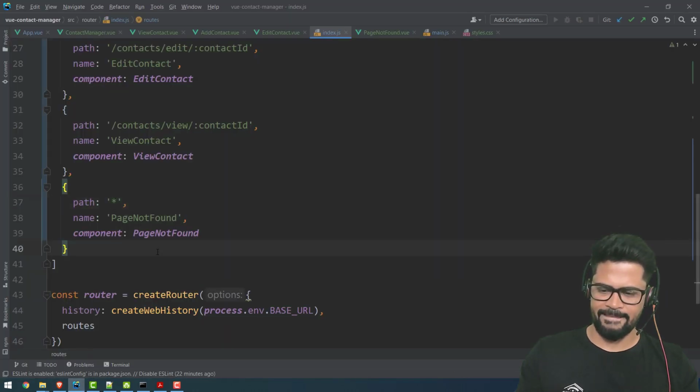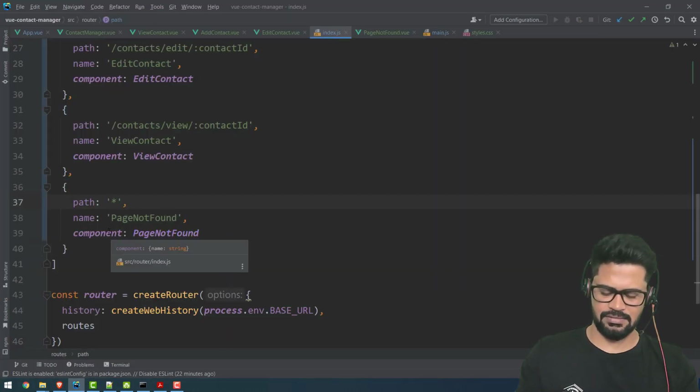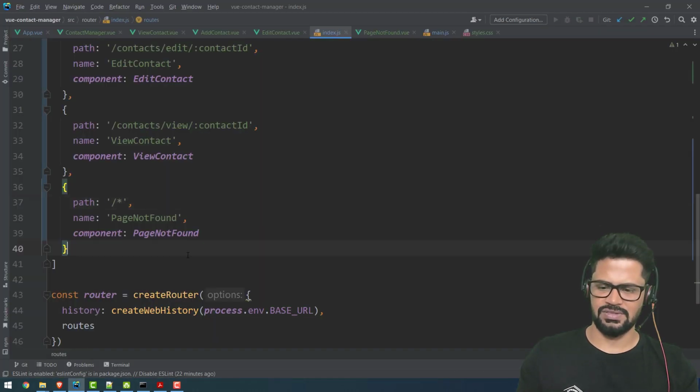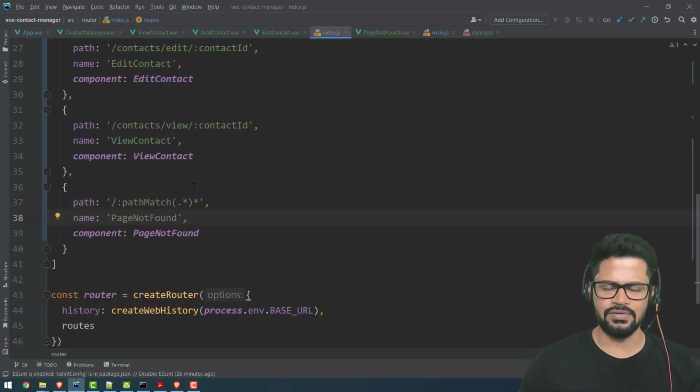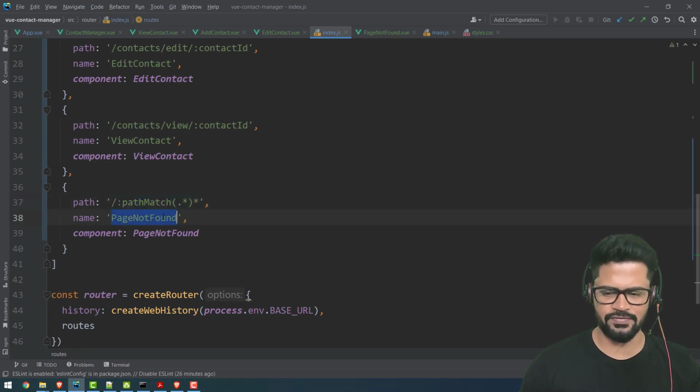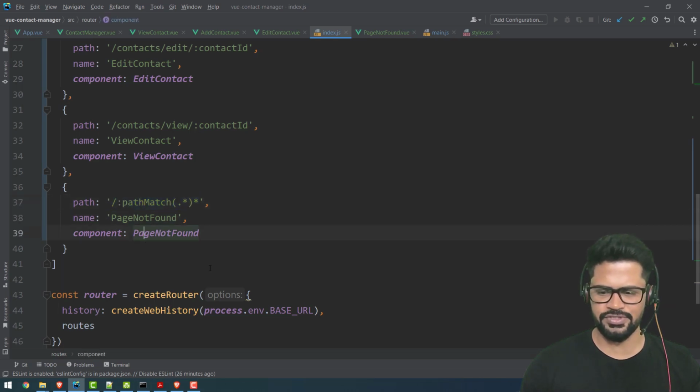No. I think I forgot the configuration. I made slash contacts, contact manager, something blah blah blah. Nothing has come. So I have to check this with a Google search. I found this is the regular expression for page not found. So I made this from Google, so the page not found option.